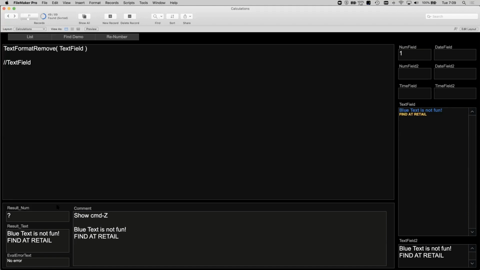So you can set up fields to automatically do this. So whenever your user cuts and pastes an email address in or a block from Google, all that weird font sizing and color and all that fun stuff gets stripped right out of it. Great form function, text format remove.